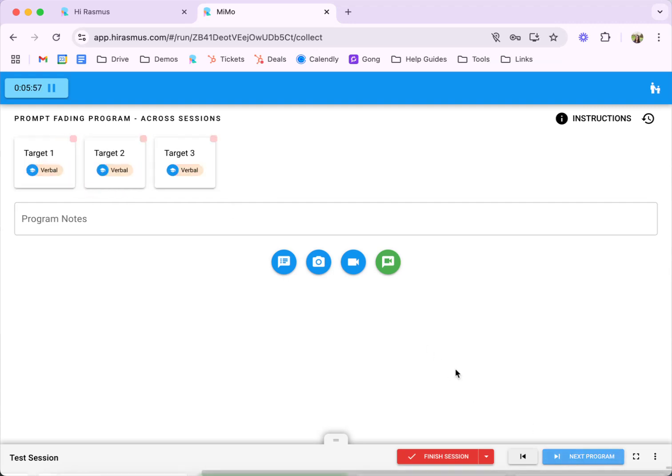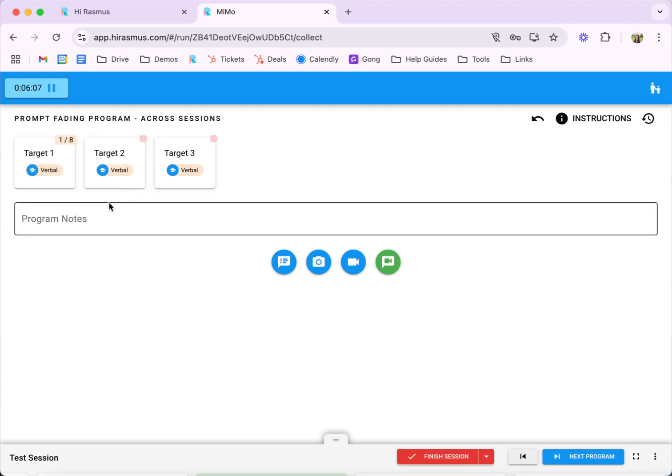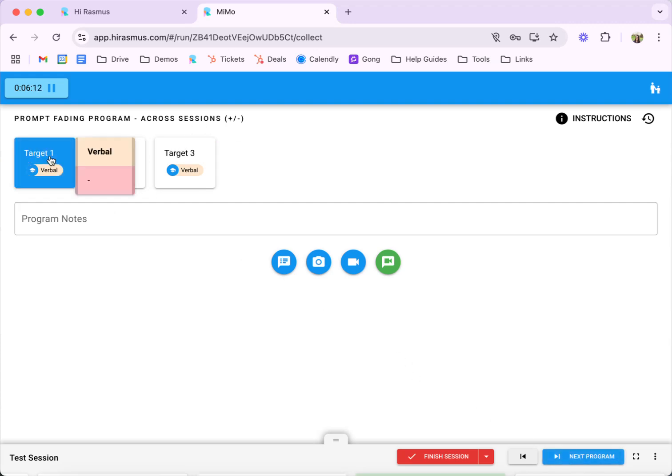And then we have options for across sessions. So here you're not going to see that change during session because it's not going to change until the next session. And then the same option for here using a simple plus minus. It will still remain the same during this session and fade across sessions. So the next time I go in, that prompt level might be different depending on the data from this session.